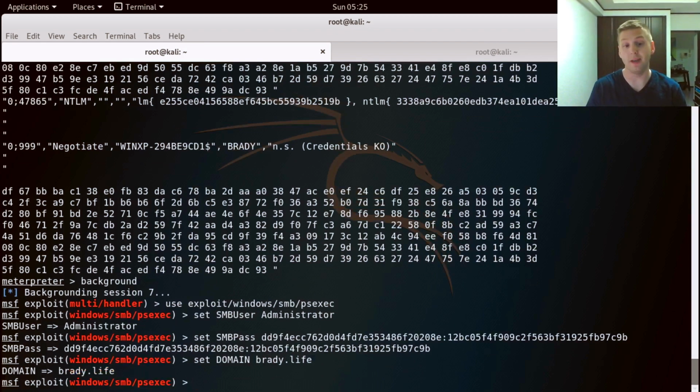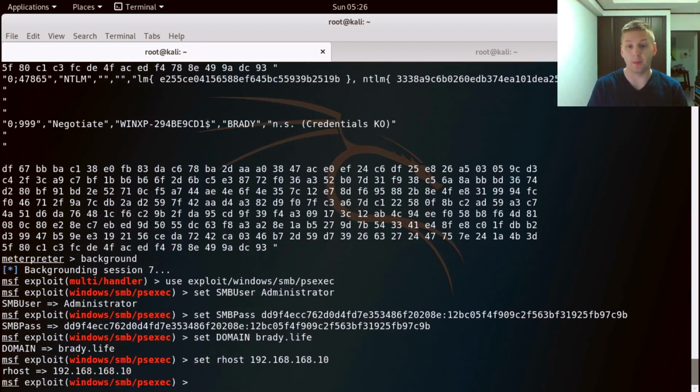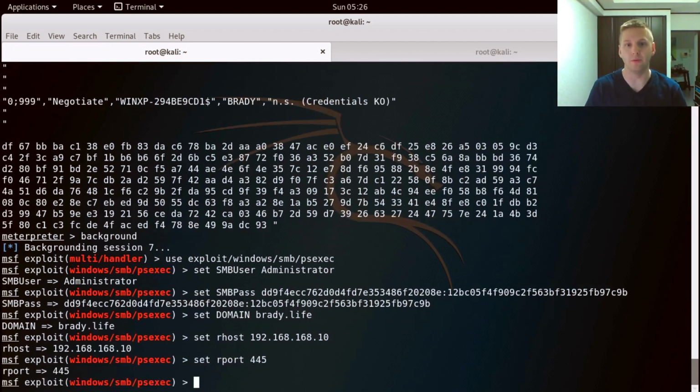And my domain is Brady.Life in this targeted system. If you're not part of a domain, you don't need to set the domain. I'm targeting my RHOST, the machine I'm targeting, and server message block is over port 445.